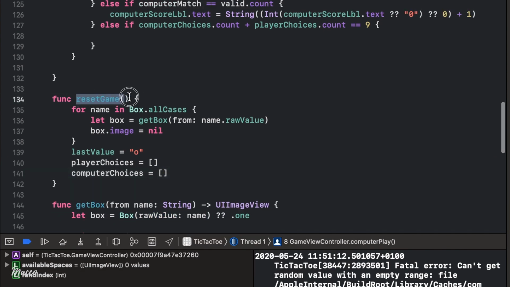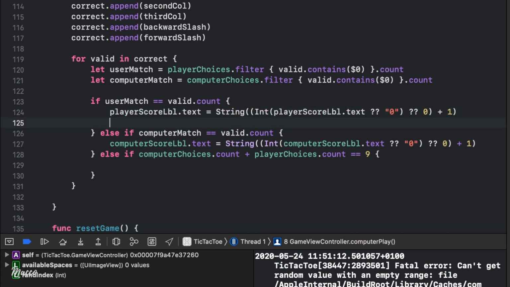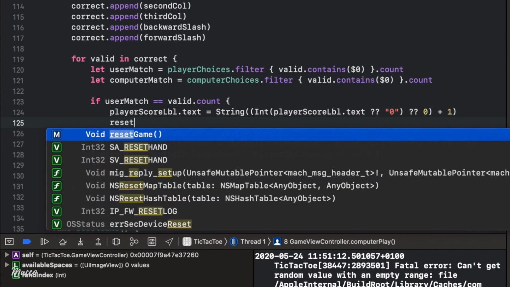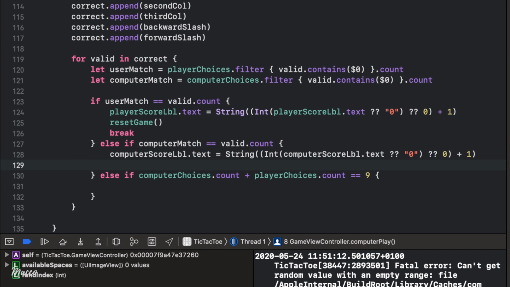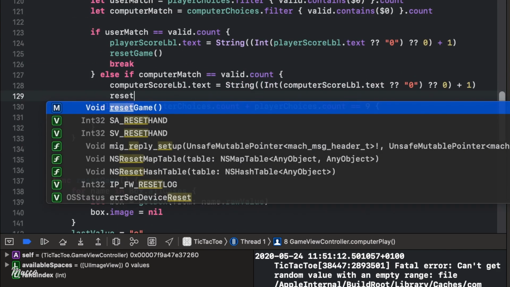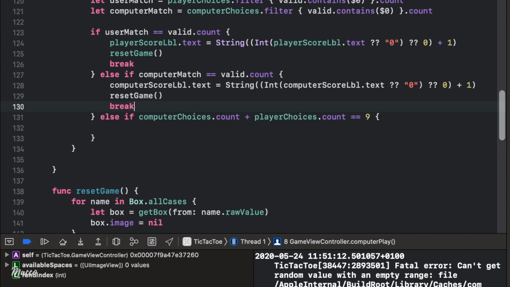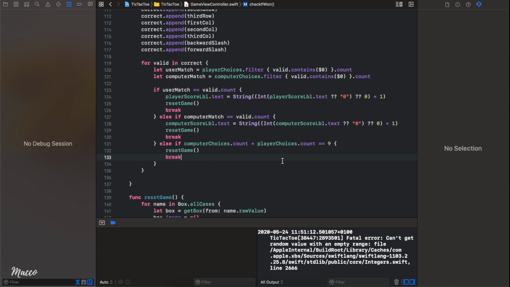Now that we have our reset function, we can come over here, and whenever the user wins, we want to reset the game. You could just use break. Same thing here. We want to reset, and then break. Finally, we want to reset. We might not need a break though, but break. Let's go ahead and run this and see what we have.